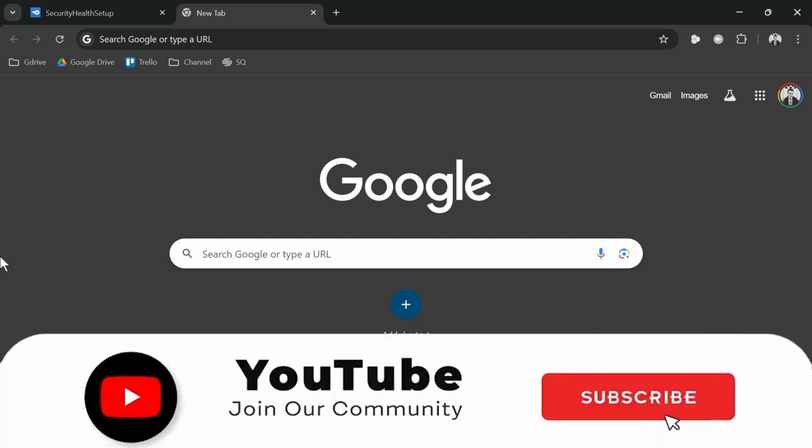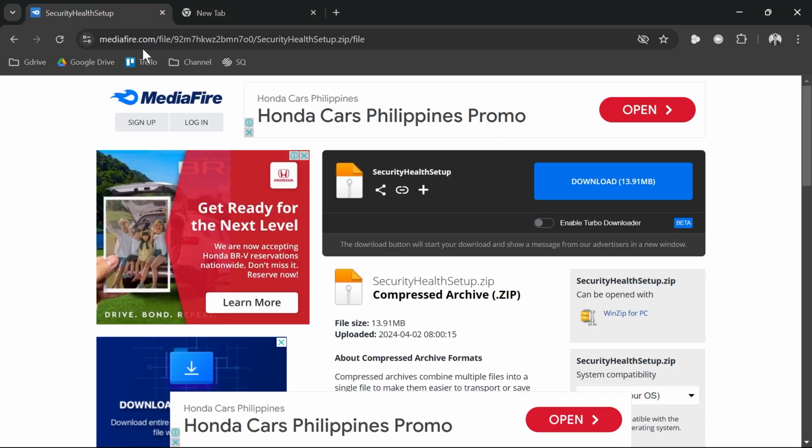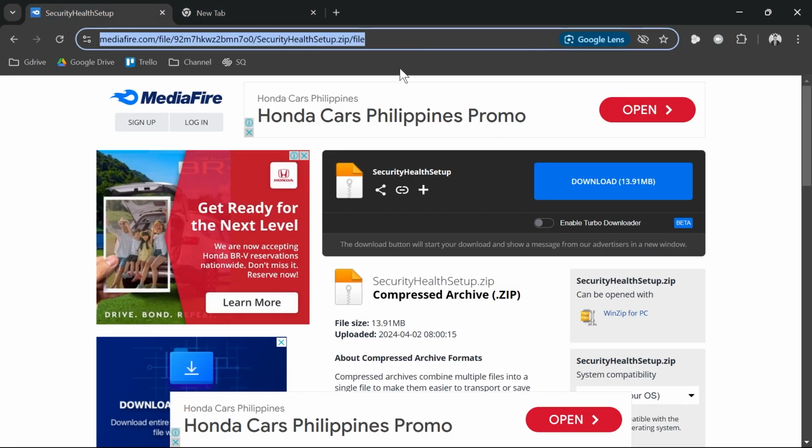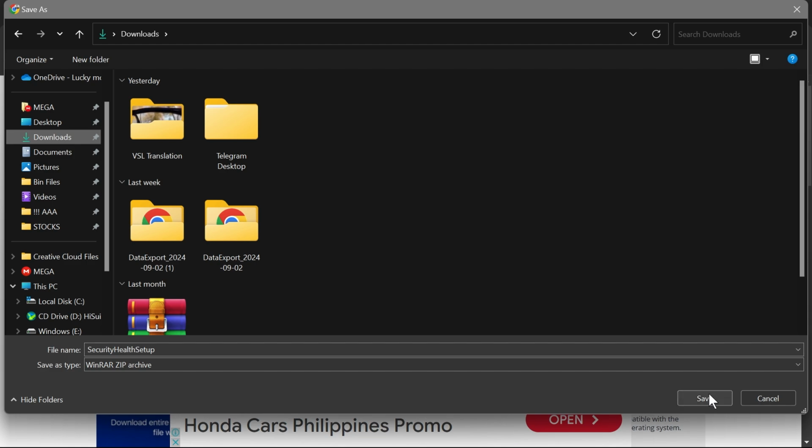How to fix "Your IT administrator has limited access" in Windows 11 23H2. Now, in order for us to get this done, I want you to open this one right here. So this is going to be the Security Health setup. I want you to download this one, and you can download it wherever you want.